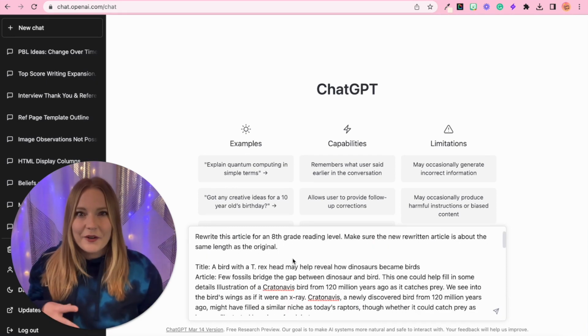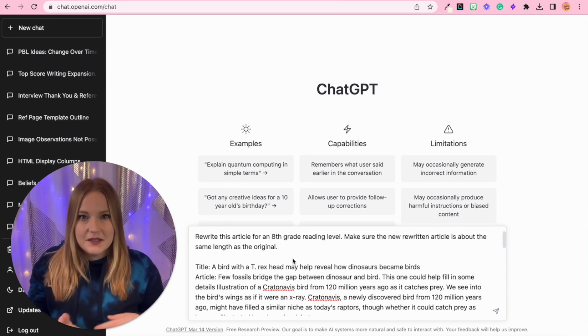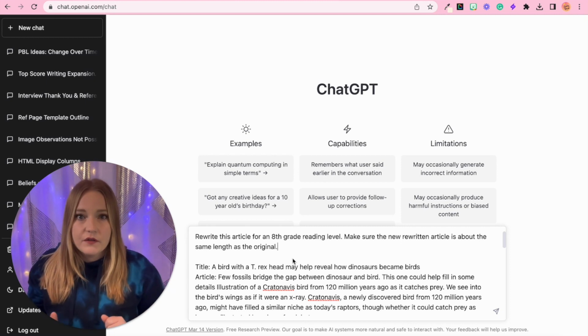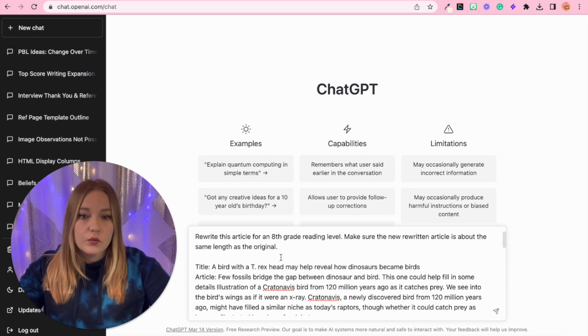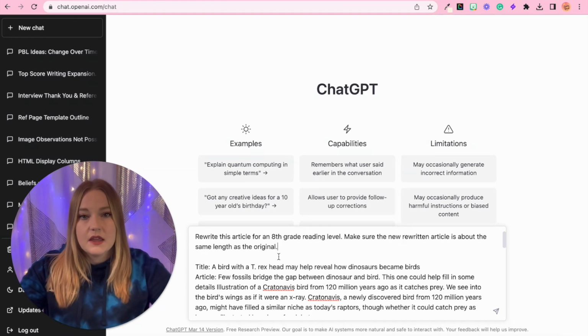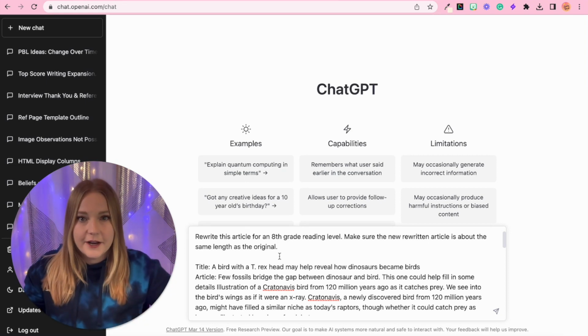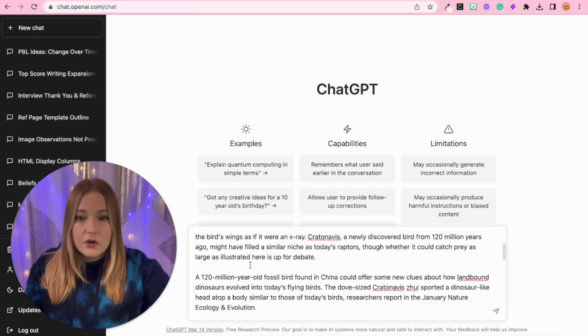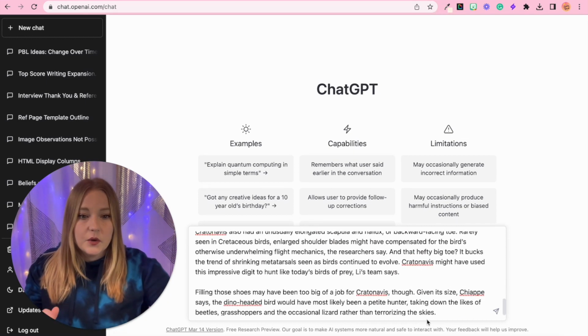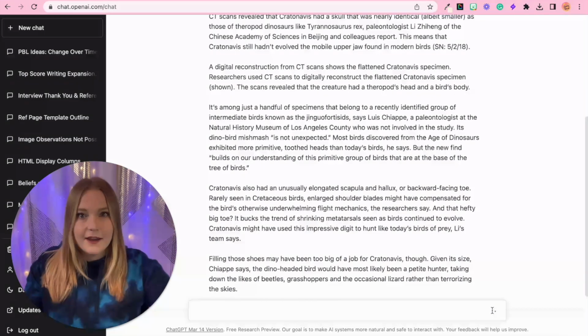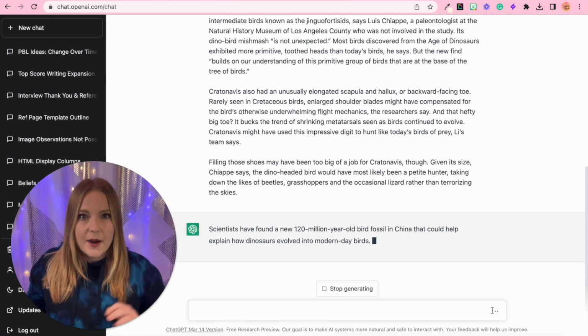All right, so in the background, I've kind of edited my copy and paste since it wasn't seamless, and I've provided a prompt which states, rewrite this article for 8th grade reading level. Make sure the new rewritten article is about the same length as the original. So I want to make sure that there is enough for the students to read, and ChatGPT is not just summarizing this. And so I've given it or labeled the title and then the article body.